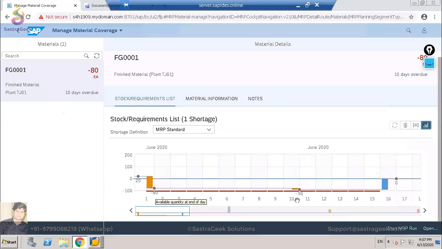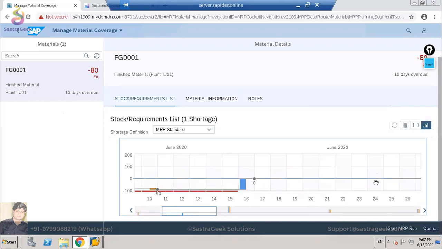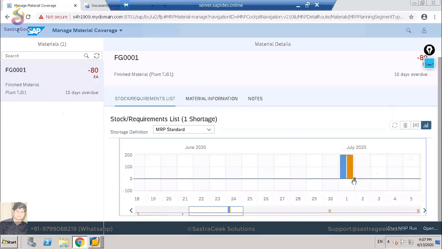Then again, on 10th of June, I had a demand of 10 quantity. So this 80 plus this 10 equals 90. So on 10th of June, I had a shortage of 90 quantity. And when I run MRP today, just now, the system is saying, okay, today you can start your production on 15th and you can fulfill this demand. So it's coming up in blue color. If you look into this, on 1st July, demand was 200, and the system has created one planned order of 200.